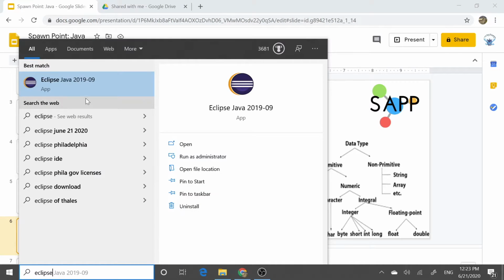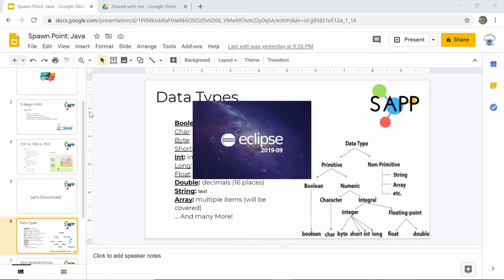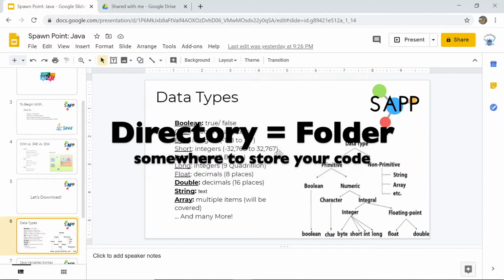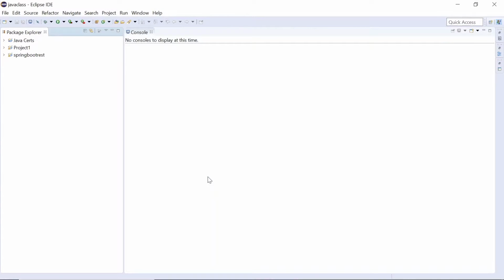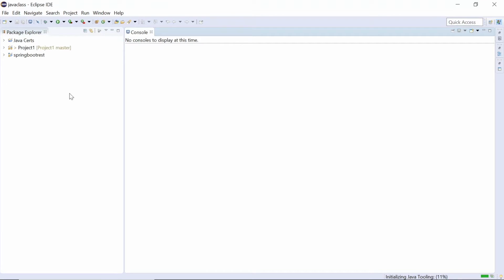It's going to take some time. It'll give you a directory. Just pick some random directory which you can access and hit enter. Alright, so this is how your Eclipse IDE would look.